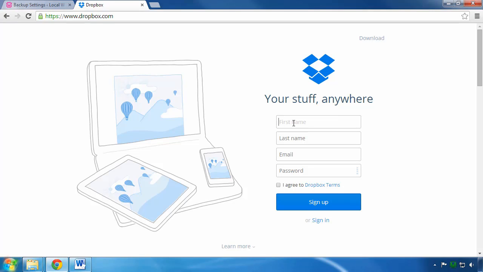We are asked to enter our first and last name, an email address, and of course a password. Usually, you have to enter your real details here, but since I will create this account just to demonstrate how our plugin works with Dropbox, I will enter WordPress and Backups as my first and last name. Next, I'll type the email account created for this tutorial and will pick a password that is both secure and easy for me to remember.